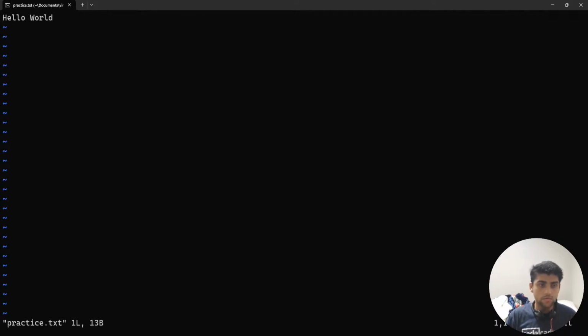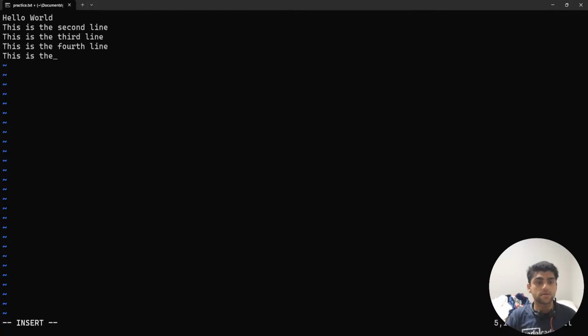Now, I could navigate it using L and then H, and I can't go down because there's nothing written. But if I want insert mode, to place text after, I would use A. Now I press enter. I say hello world. This is the second line, and this is the third line, and this is the fourth line, and this is the fifth line.